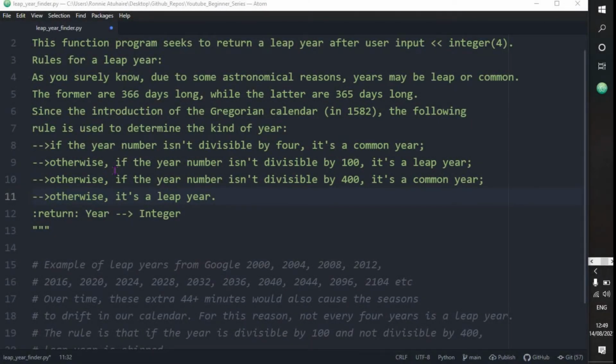Today we shall be implementing a leap year finder in Python, and I've already created a file. Feel free to create a file or to code along. As usual, I like to know what exactly we should be doing before we start what we're going to implement.